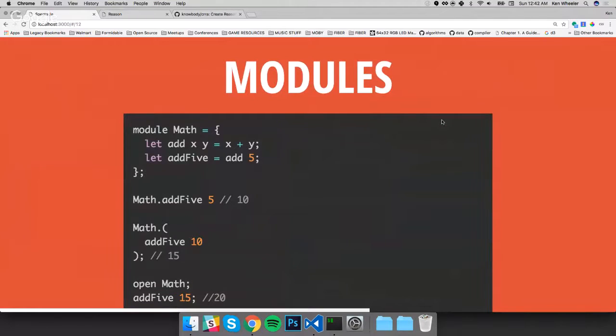Modules is probably the coolest thing. So a module in Reason is like a little namespace. So here I could say module math, and then in here make my declarations. I can define this add function, and then this is actually kind of cool. It kind of auto curries functions. So I can define this function, let add5 equal add 5 like this, and then you say down here add5 5, and it'll kind of auto curry that for you.